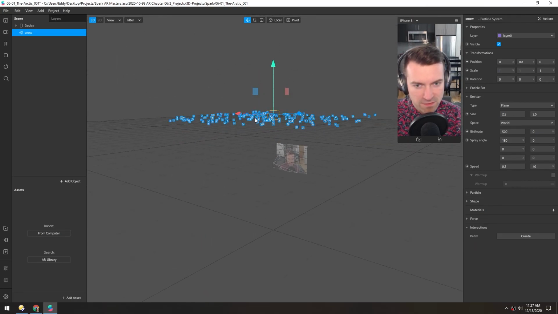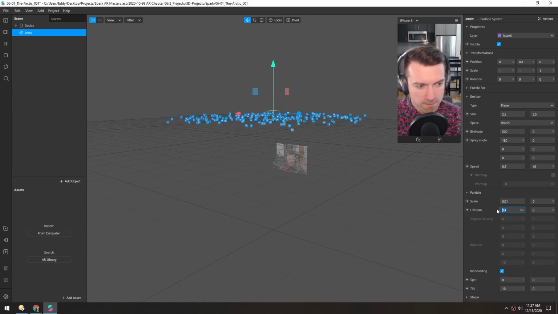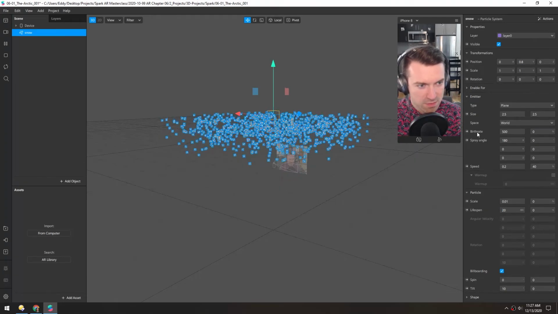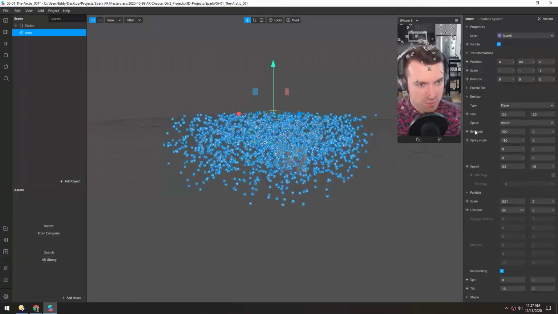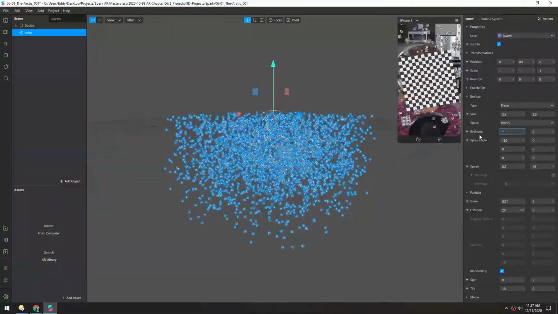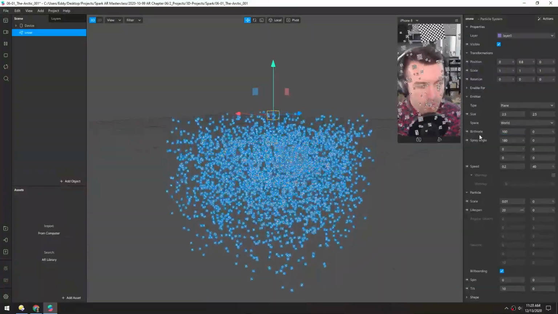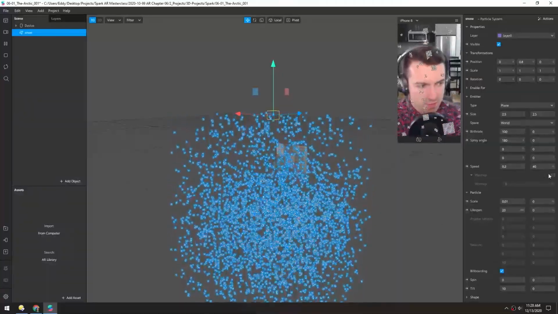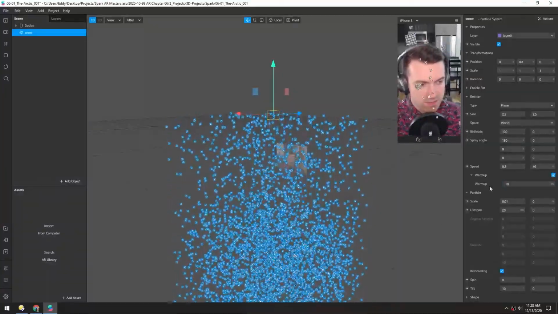And because snowflakes fall quite slowly, the lifespan is going to have to be pretty long. Let's try 20 seconds to start. And I'll turn down the birth rate just so there's not too many particles in the scene. When the filter starts, we want snow to already be in the scene. So we'll turn on warm up and set it to 10 seconds.